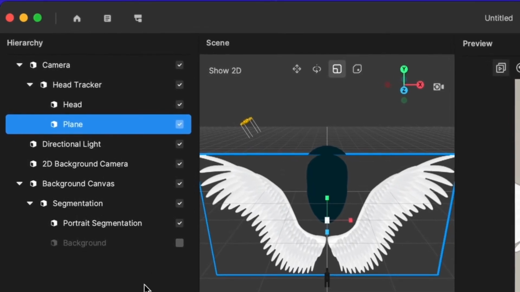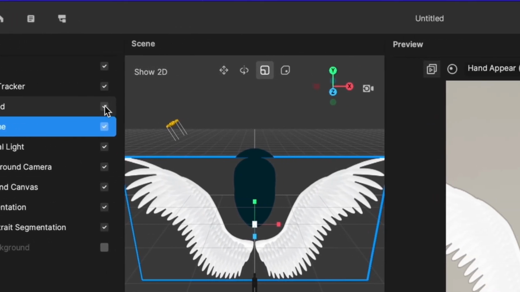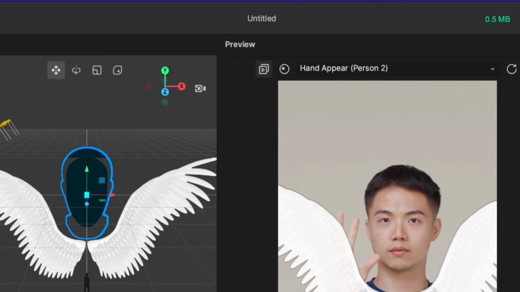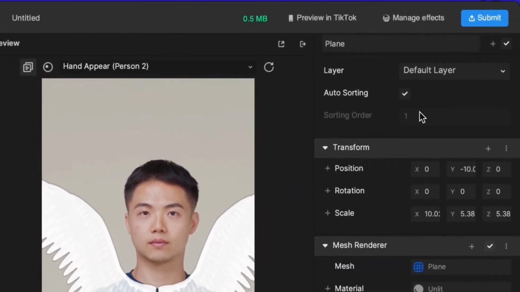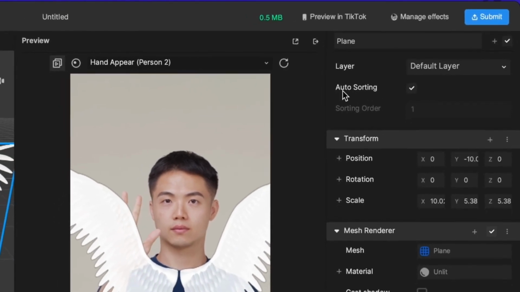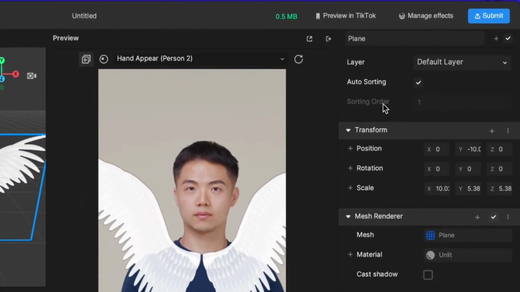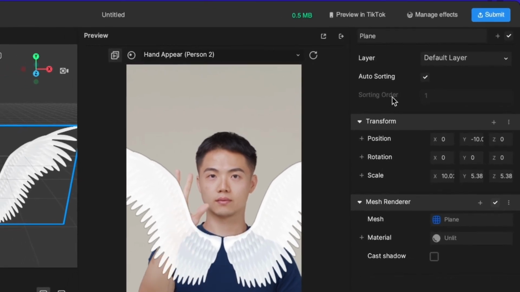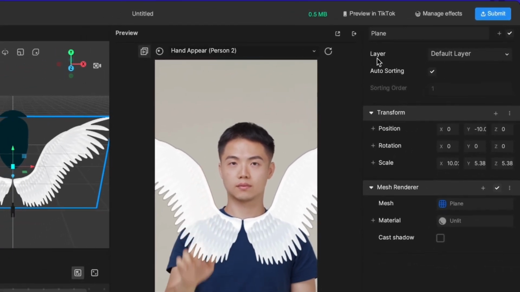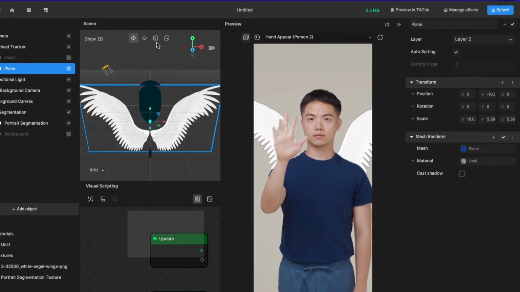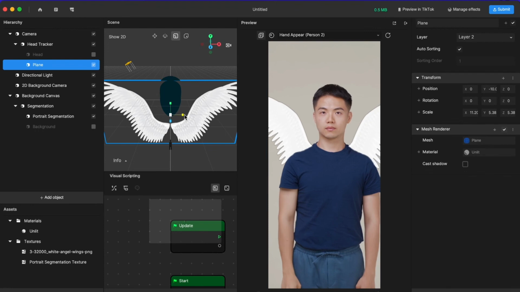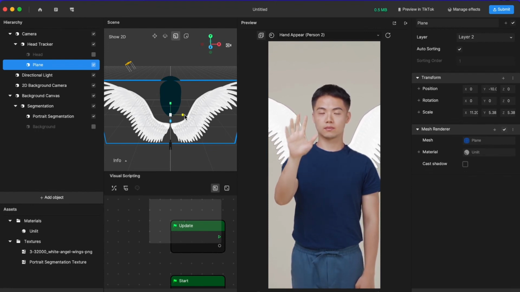The last step is to turn off the head from here, not the head tracker, just the head occluder, and go to plane. In the last tutorial we changed the auto sorting and the sorting order over here, but we don't need to use it anymore. Now all you need to do is go to layer, change the layer to layer 2, and here you go, you got the wings effect in a short time and working for all new Effect House versions. I hope you guys like this tutorial. See you next tutorial.